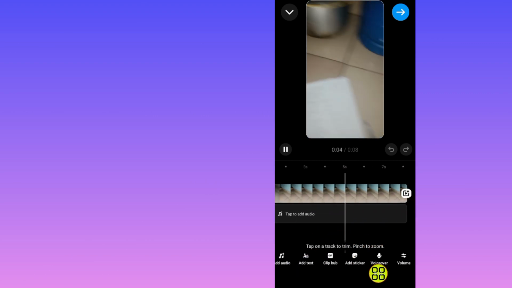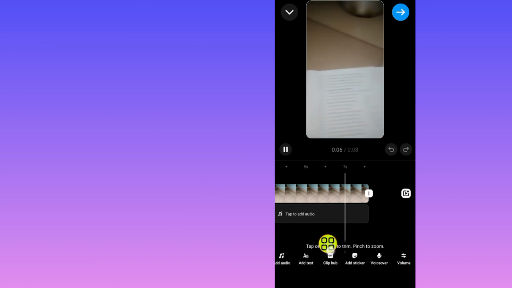After you tap on this next button, as you can see, you can go ahead and add your text or add your filter on your reel. So after you finish editing your reel, you can tap on this section as well to edit your reel. As you can see, you can edit all your reel on Instagram. After you finish editing your Instagram reel that you just recorded, tap on this section.